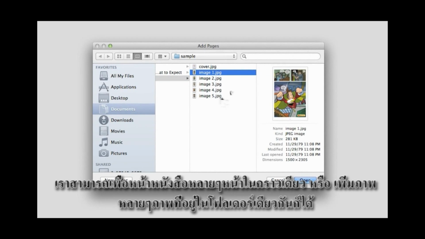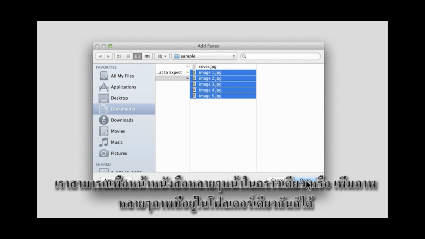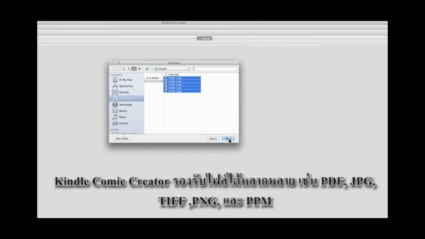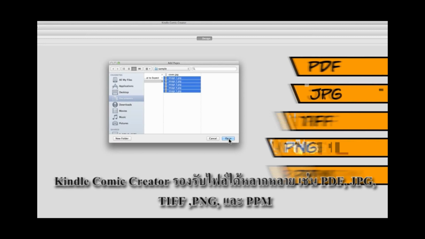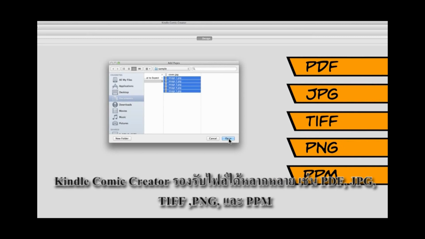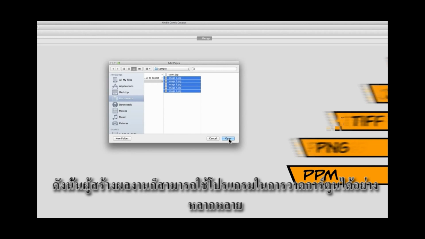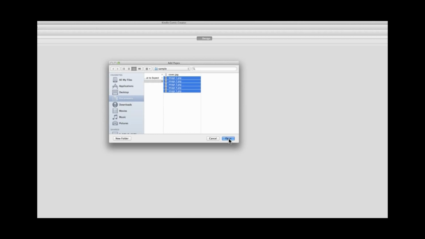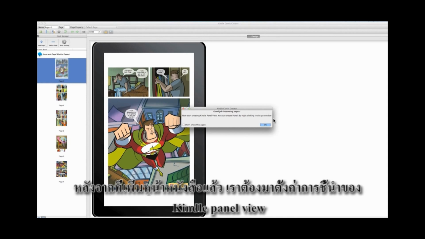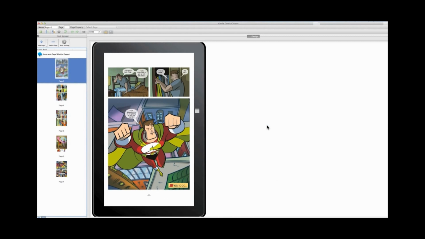We can add pages one at a time, or select multiple images from the same folder at once. Kindle Comic Creator supports imports from PDF, JPEG, TIFF, PNG, and PPM formats, so that authors are free to create their art in their preferred design tools. Once we've added pages to KC2, we need to set up the guided navigation of Kindle Panel Views.